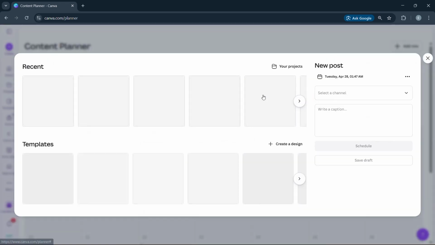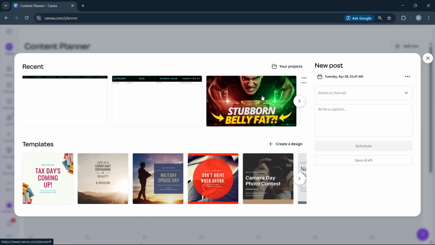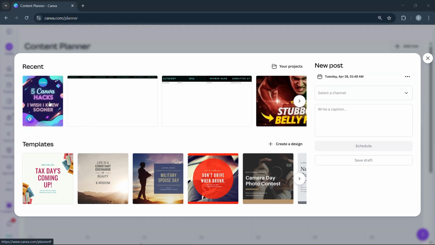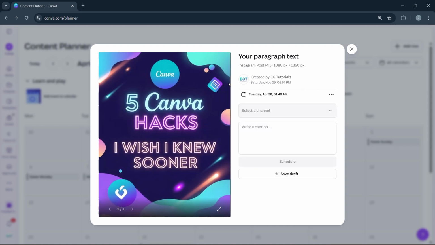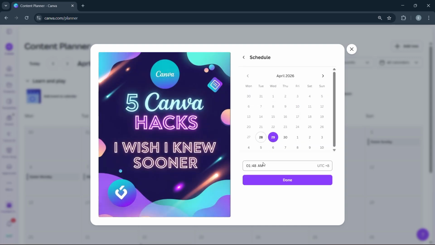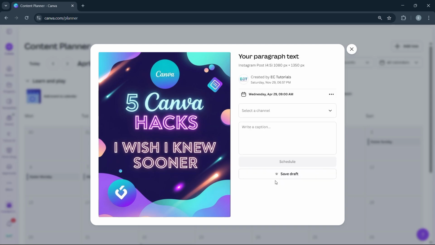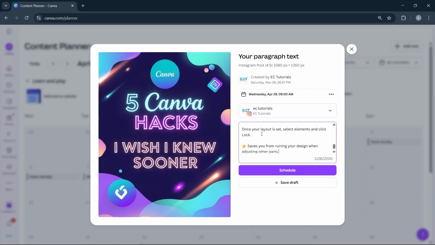From here, you'll see all your recent designs inside Canva. Simply choose the design you want to post. Then don't forget to change the time and day of your preferred launching of this post. Next, select the platform where you want your content to go, then add your caption. After that, all you have to do is click Schedule.